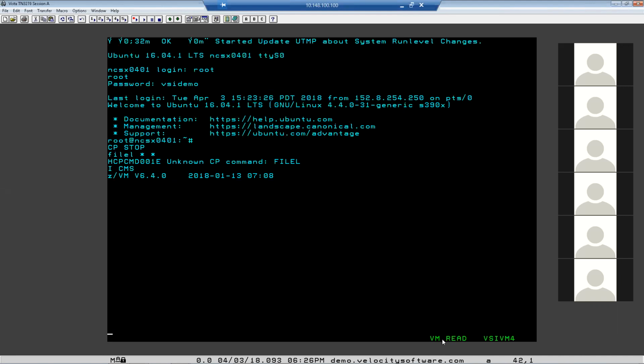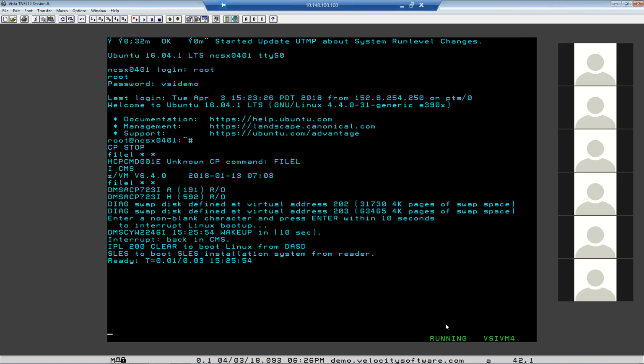See down here it says VM read. CMS is started now. So CMS is a virtual system server that allows you to do VM management stuff. So now if I say file L star space star. Now, here's the thing. This is why we can't do some of the things that I wanted to do, particularly with Rex. The only disk that we have that's writable is the disk where the operating system lives.